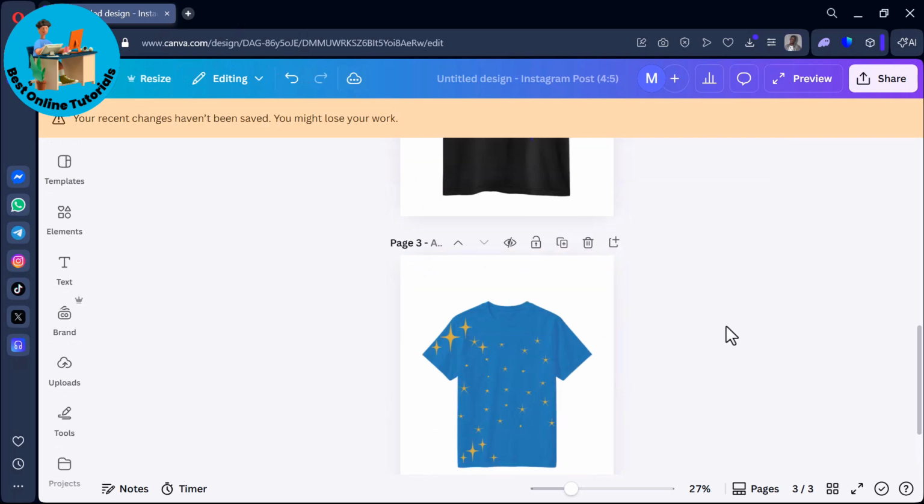You can clearly see how good the design looks for the shirts. You can duplicate this and put it on the other side. So it's just like this.